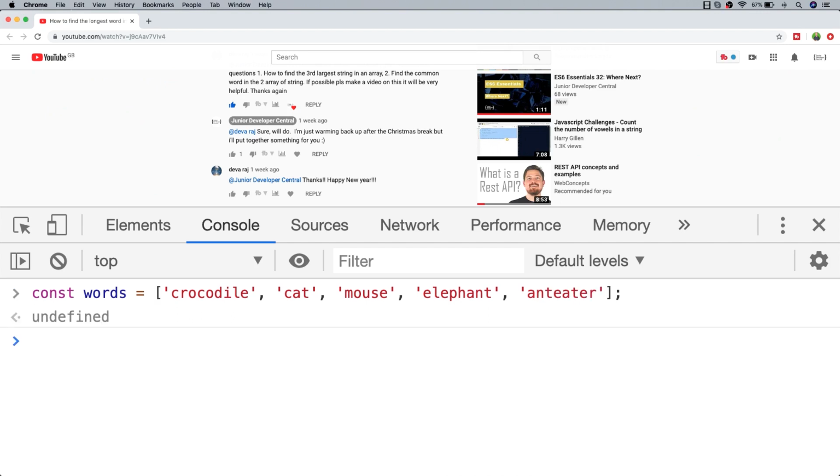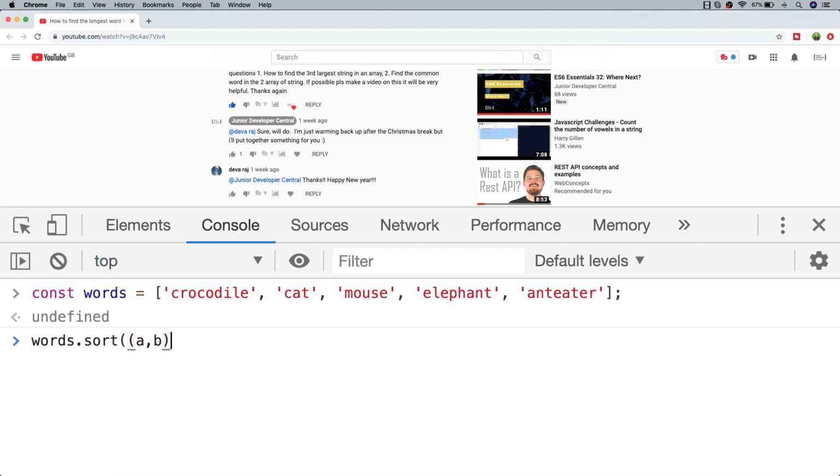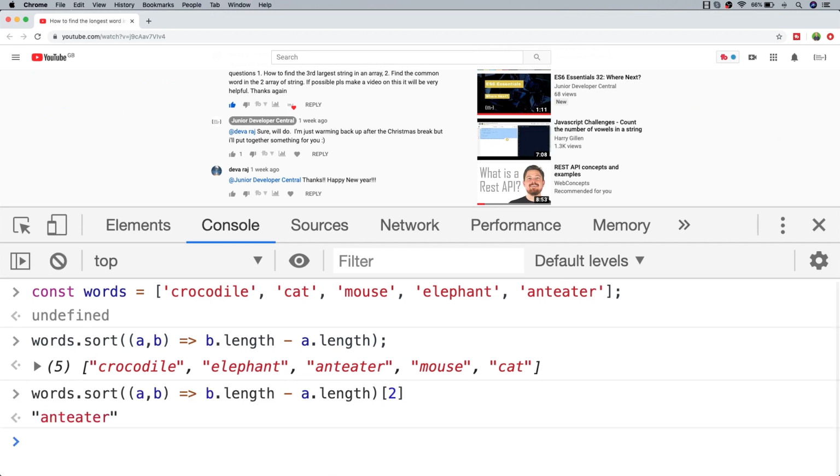And if you watched the previous tutorial on finding the longest word in an array, you'll know we can just apply a sort method to this array, which will give us the words sorted in length order. So the simplest way to solve the first problem of finding the third largest string in an array is just to pick out the item at index position number 2, which gives us the third longest string within that array.